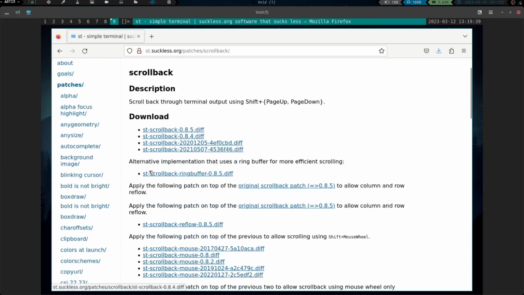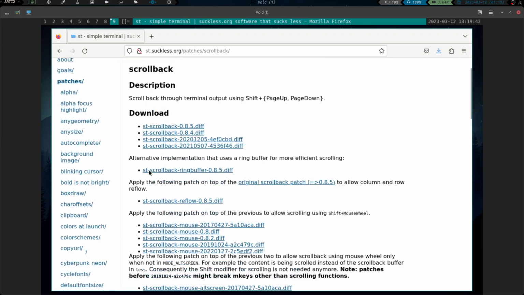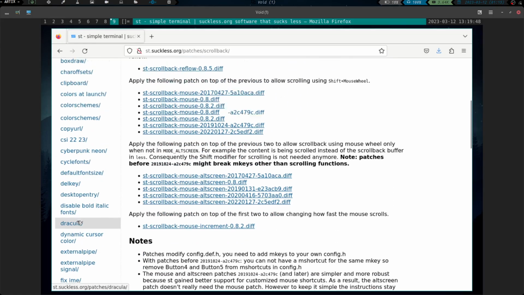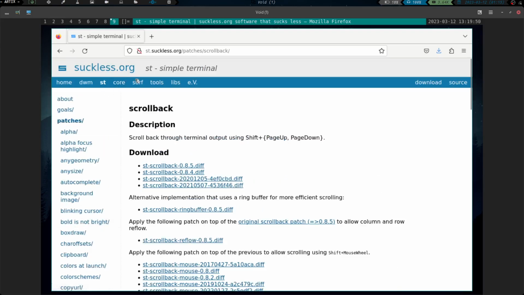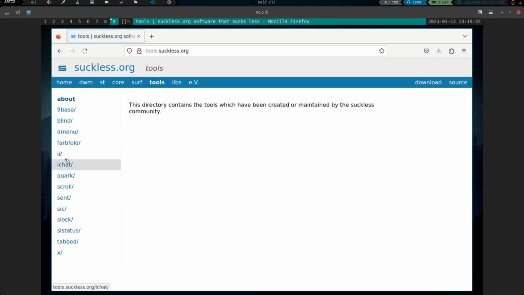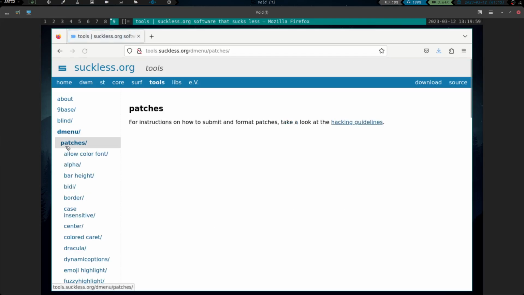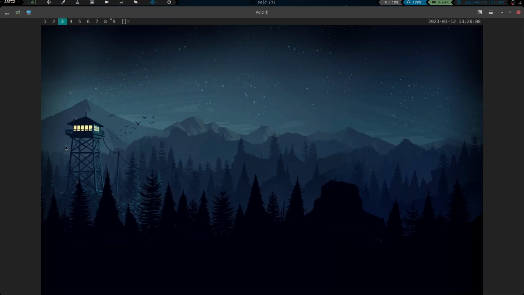Let's just try something dumb. Well, let's get some patches going on dmenu as well. So let's go to tools, let's go to dmenu, and let's look at patches in dmenu. And how about we do so we do mod p. It covers the bar pretty well, so let's go to a different workspace and do mod p. Yeah, it covers the bar.